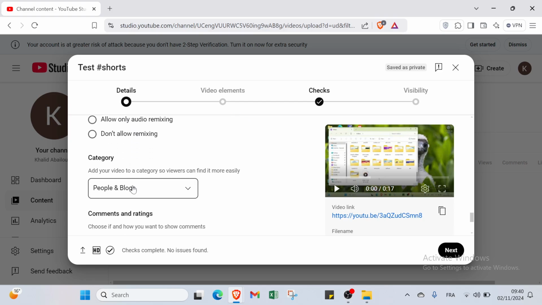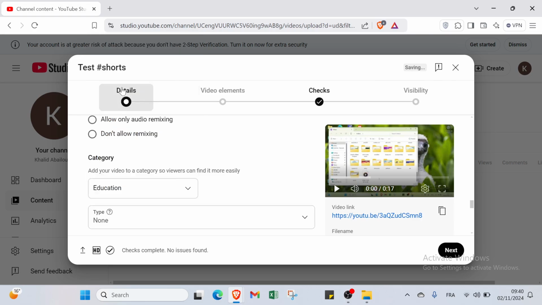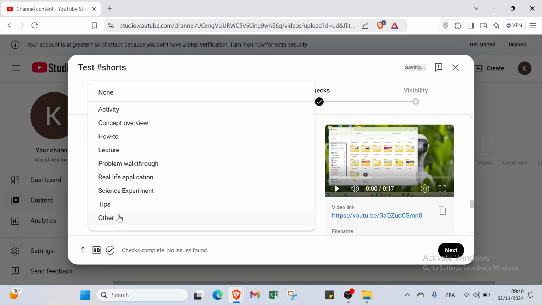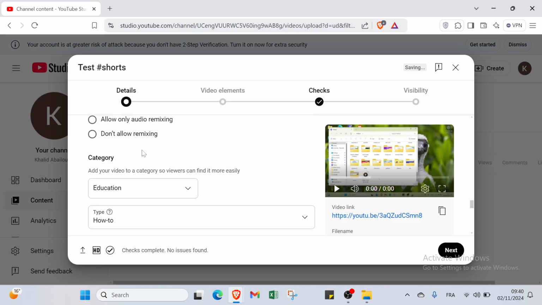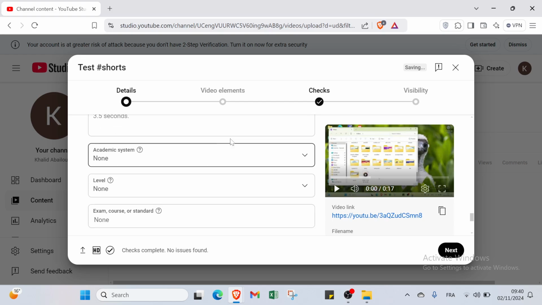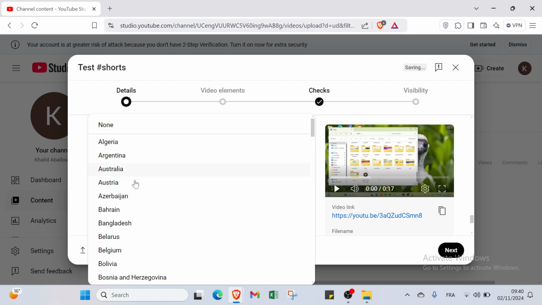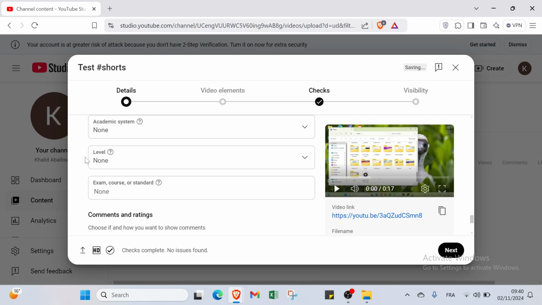Then about the category, I will select here the niche that this video is in. For example, autos and vehicles, comedy, education, entertainment. I will select, for example, education. And about the type, I will select if it's activity, concept overview, how to. For example, I will select how to. And about the problems here, we have how to learn, to find your explanation and other things. Now you have just to select your academy system if you want. Then also we have your level, exam course or standard.